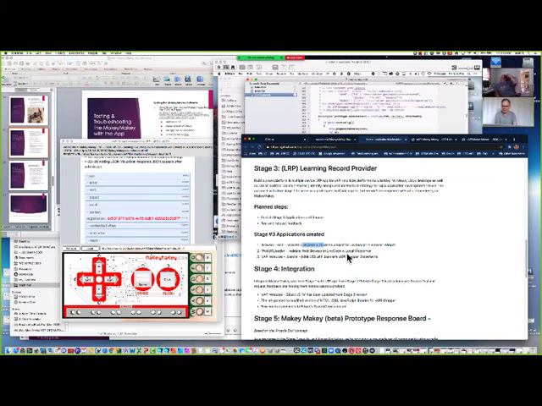Oh, I wanted to ask while I'm thinking about it. Are you also using FileMaker by chance? I used to use FileMaker.